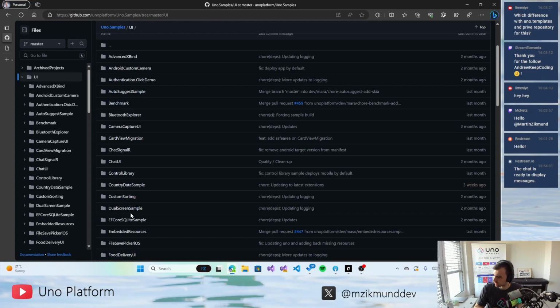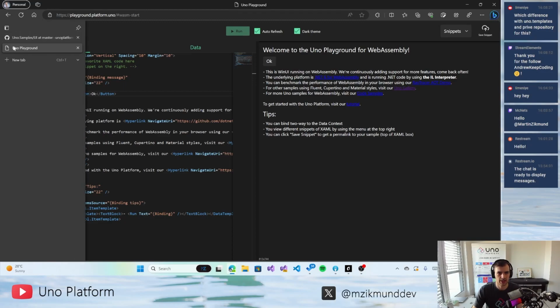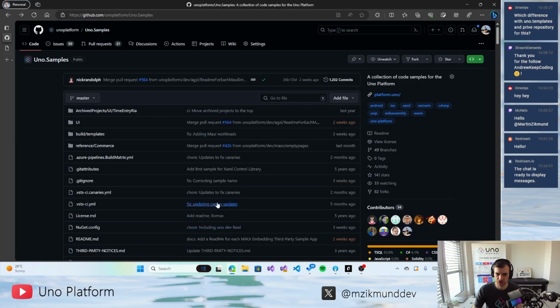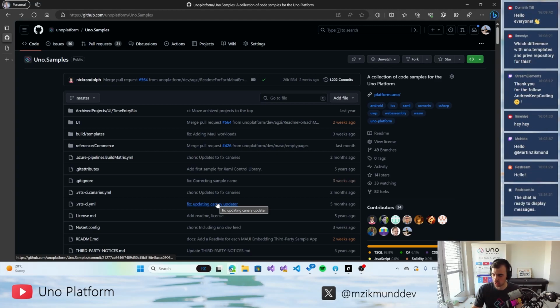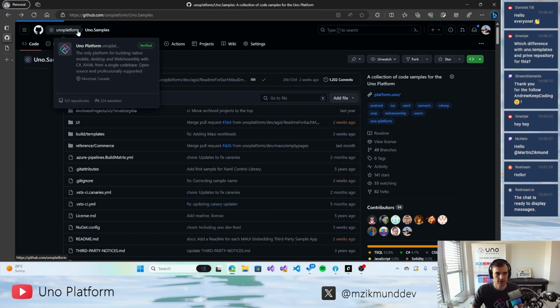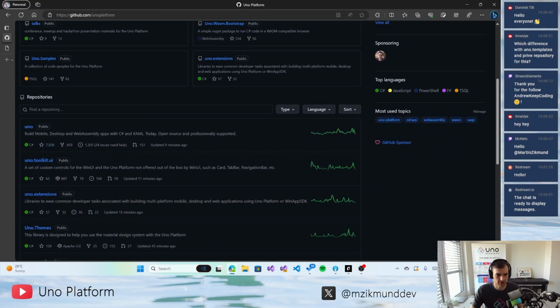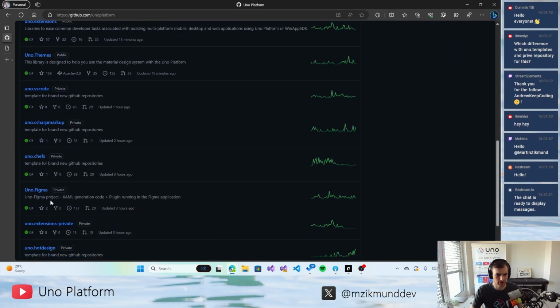So there is a question, what is the difference between UNO templates and the private repository for this? What do you mean private repository? We do have a repository for the wizard that's used in Visual Studio, and that's private. But the UNO templates should be completely public. There is nothing outside of those templates that is not available in public.